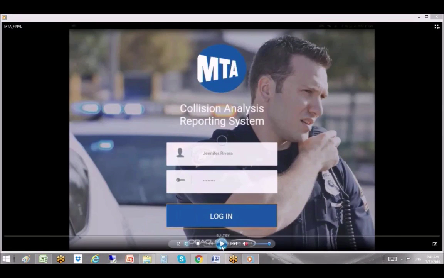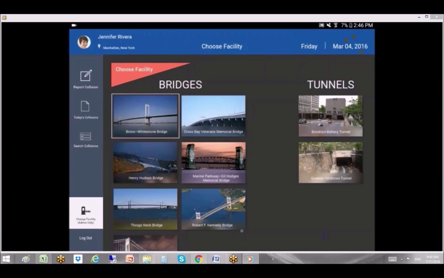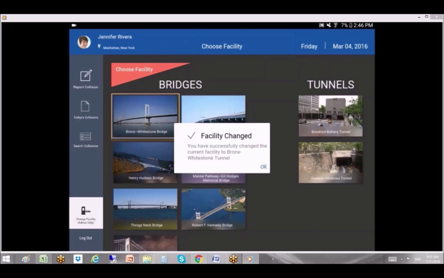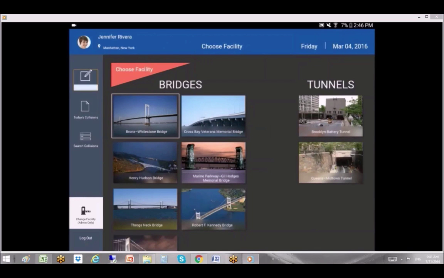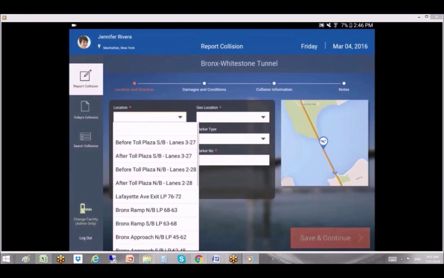So now that we've heard a little bit about the system, let's see what it could actually do. First, the officers are going to go on the tablet and connect with username and password, and then they're going to choose the facility where they're going to work the day, so either the bridge or the tunnel, and then they're going to begin reporting the collision.